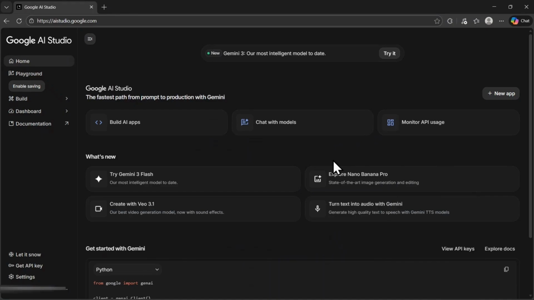In this video, I'll show you how to get your Gemini API key from Google AI Studio. The process is very simple, just make sure you watch until the end. To get started, visit Google AI Studio.